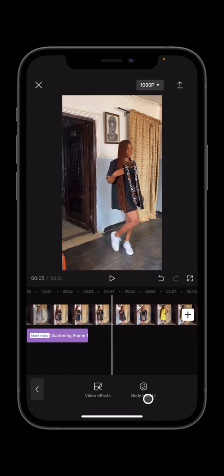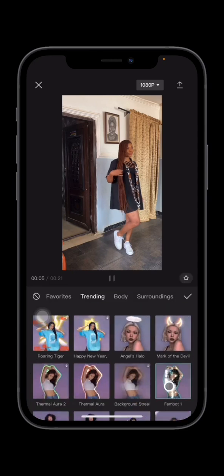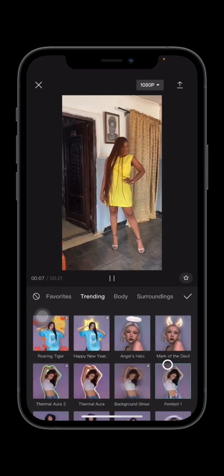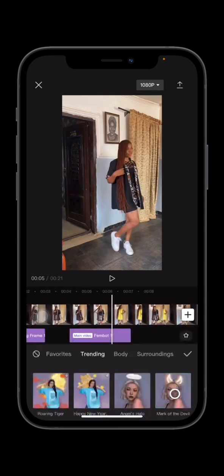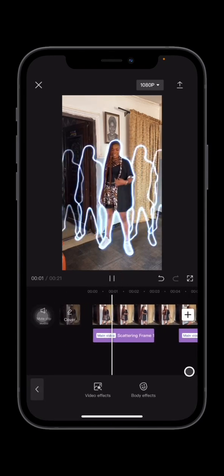So for me to apply another one here, I have to go back to the body effect again and maybe look for something else. Something like this is how I changed. Do you see? So it's like a kind of mini transition of what I did here. So if we play it from the beginning, this is how it looks.